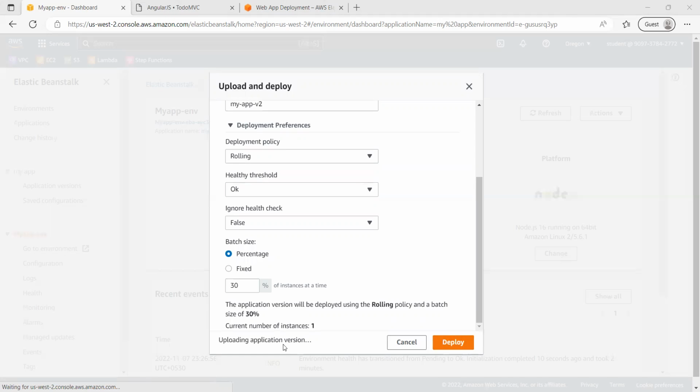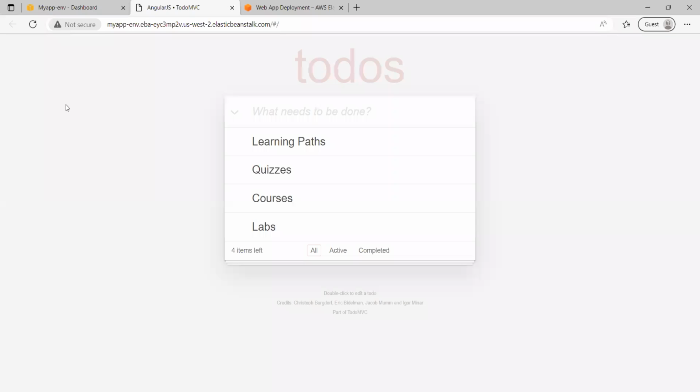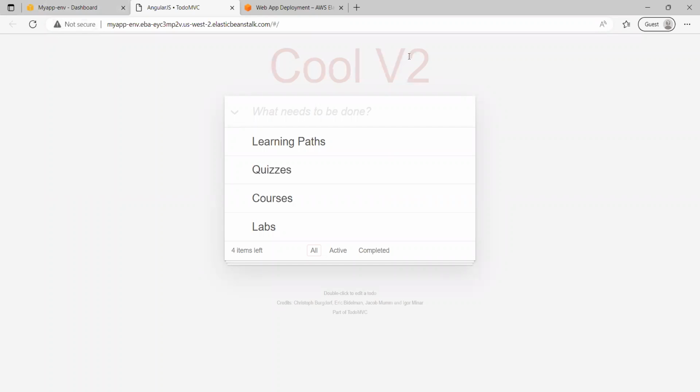Elastic Beanstalk will begin working on a rolling deployment of the new application version. Once this upload is done, we can see the environment update progress. Here you can see it. Elastic Beanstalk is updating our environment. Here you can see the deployment has been completed. Before we were seeing a basic page, but now you can see version 2.